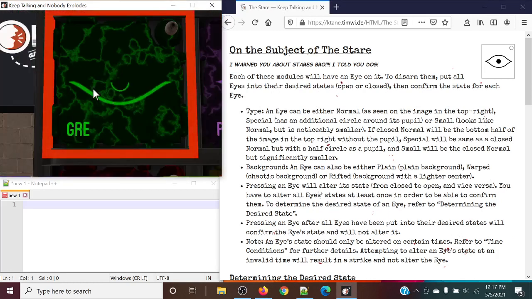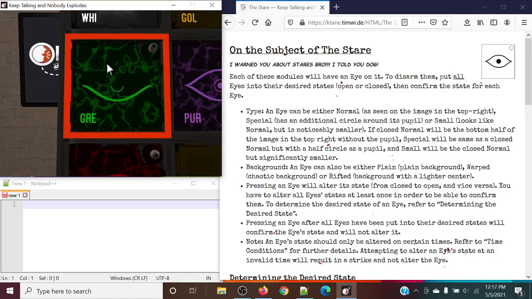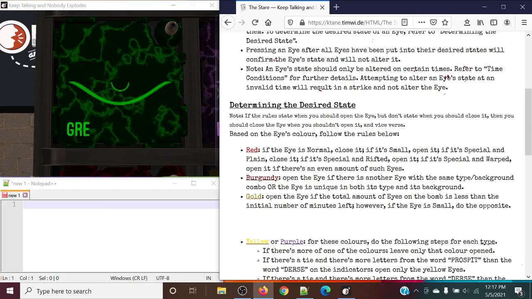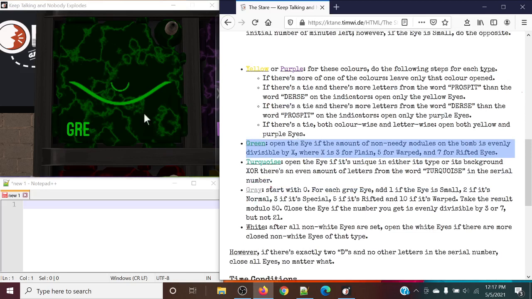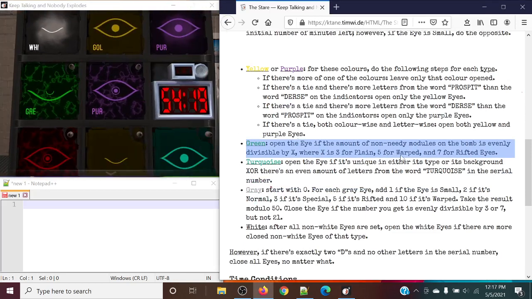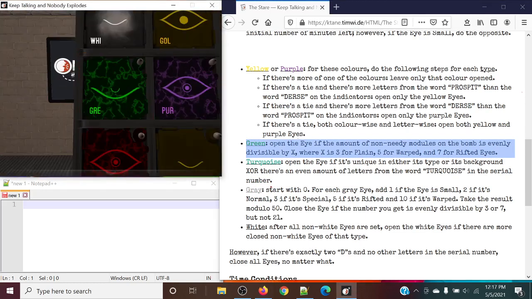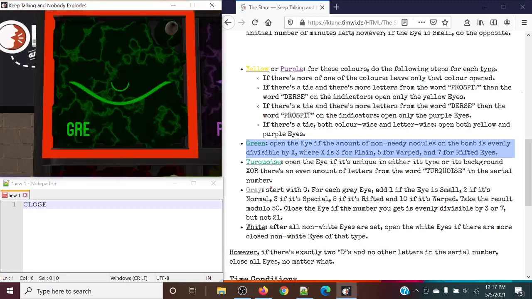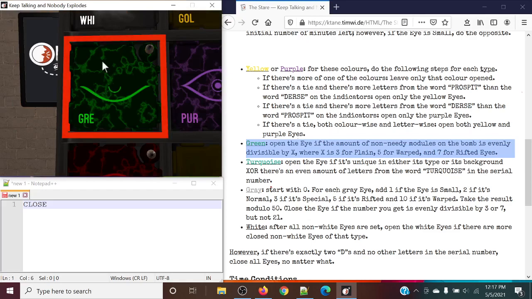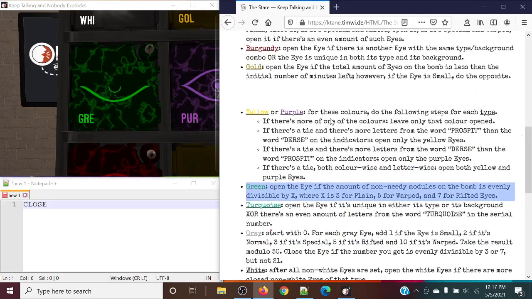This one is the warped background, as they call it. So, open the eye if the amount of non-needy modules on the bomb is evenly divisible by x, where x is 3 for plane, 5 for warped. 8 is not divisible by 5, so in this case, we are going to be closing it. So we're going to need to toggle the LED open and closed.